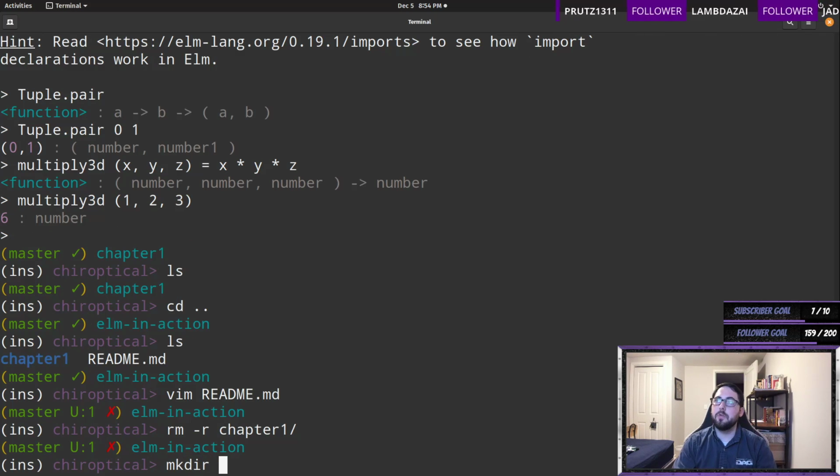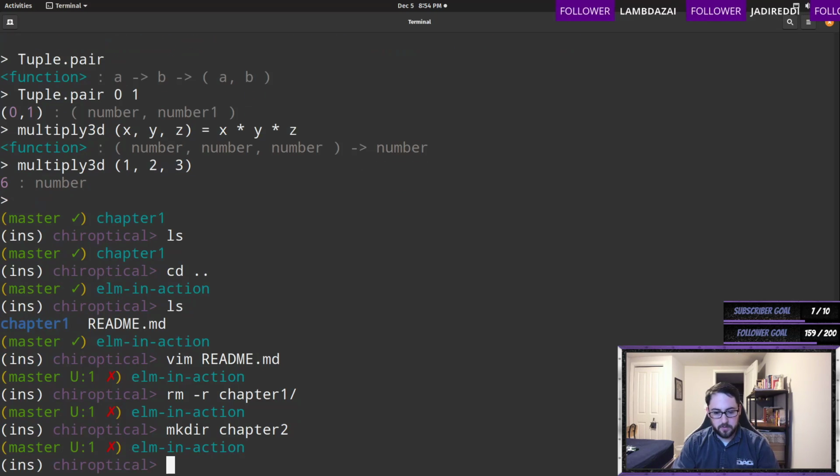So in chapter 2, we are going to make our first Elm application. So chapter 2 will have the first actual thing in it.